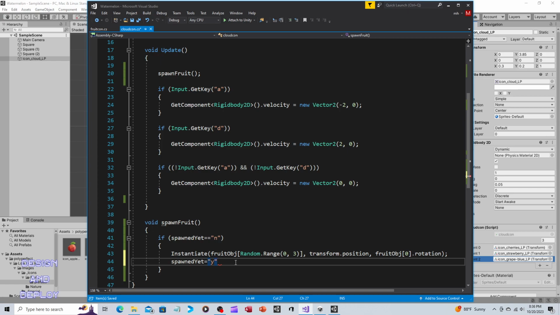We have indeed spawned one. If we don't change that to yes, then it'll keep spawning over and over and over again. So we'll save that.